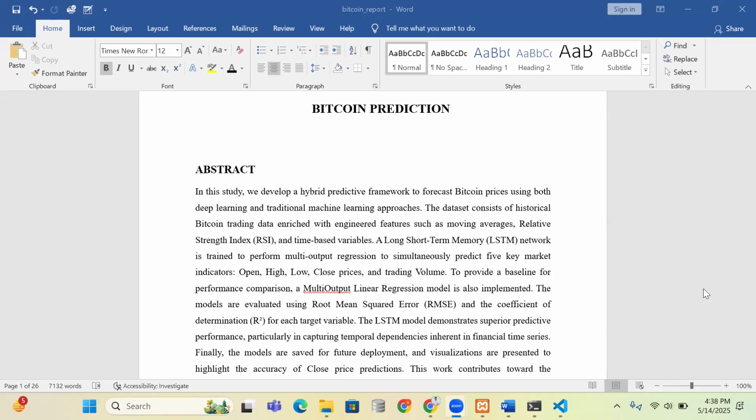Hello everyone. The project name is Bitcoin Prediction. In this project we are using an LSTM model, a long short-term memory network. It performs multi-output regression, specifically predicting the key market indicators: open, high, low, or close price. If you enter any date, it will predict whether the price on that day is high or low or close, the trading volume, or open.